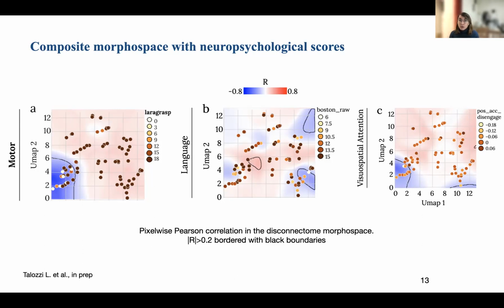Whereas for the Boston naming score, you see that the distribution is not so neatly divided as for the motor score, but there is a more complex pattern. Indeed, different disconnection embeddings in different clusters, in different risk territories of the disconnectome morphospace, can lead to the same neuropsychological score, the Boston naming.